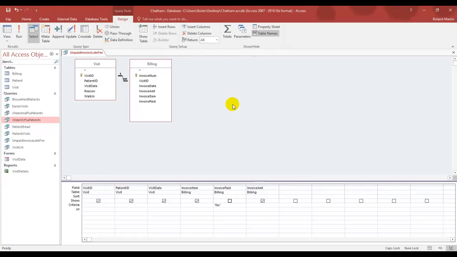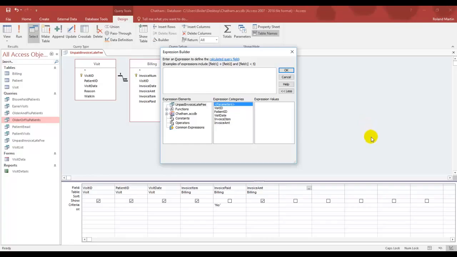So click the blank field box to the right of the invoice paid amount here. So once you click the blank field box to the right of the invoice paid, this is the field that's going to contain our expression. Now in the query setup group up there, you'll see you've got several options here, but the one that we want to pick is the Builder button. So select the Builder button there, and then your Builder dialog box is going to open up.